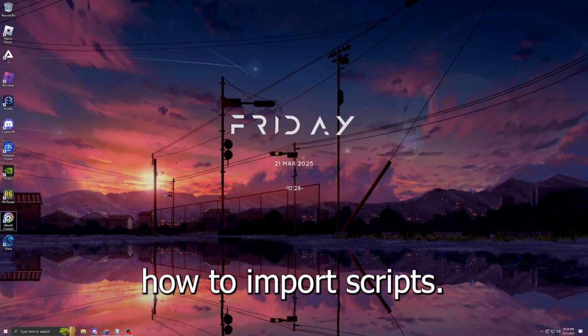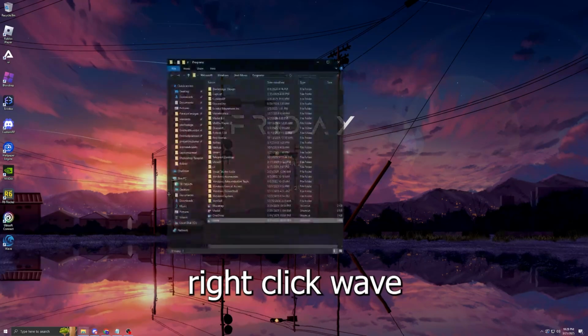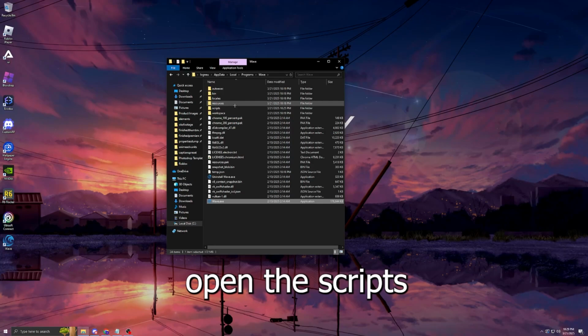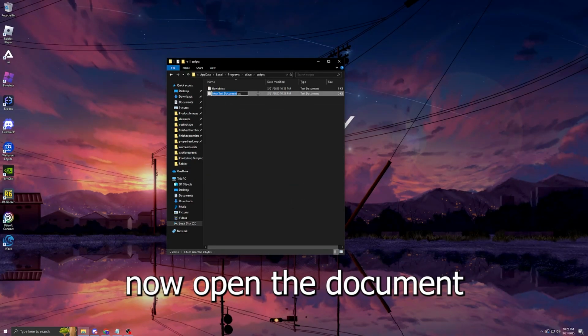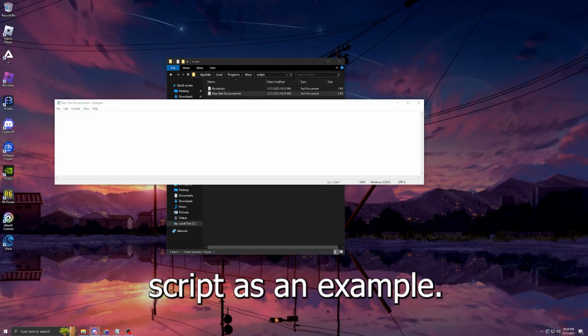Now I'll show you how to import scripts. First search Wave in the search bar. Then hit open file location, and then right click Wave and hit open file location again. This should bring you to the Wave section. Open the scripts folder, right click, go to new and hit new text document. Now open the document, paste whatever script that you'd like to use. I'll be using a Bladeball script as an example.